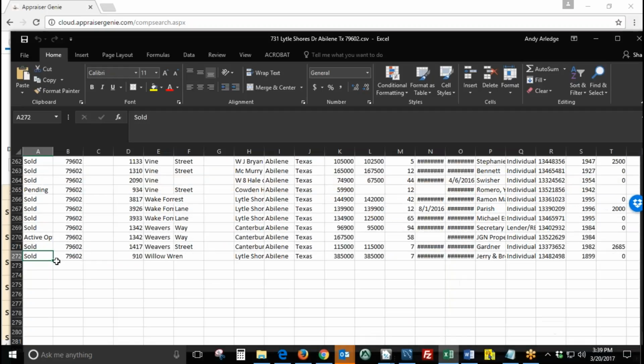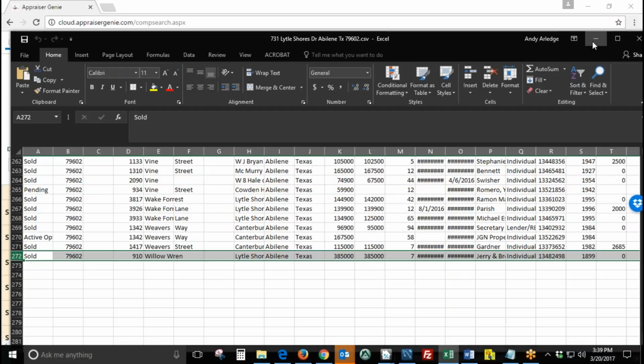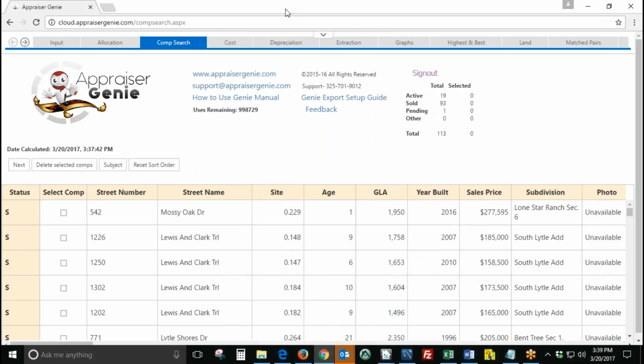And if we go back here, we had over 272. So just by narrowing it by site and GLA, I took it down to 113. So the 93 solds and the 19 actives, that's going to make up my 1004 MC within the last year. The solds alone, the 93, we will use that for your regression analysis and your matched pair analysis.